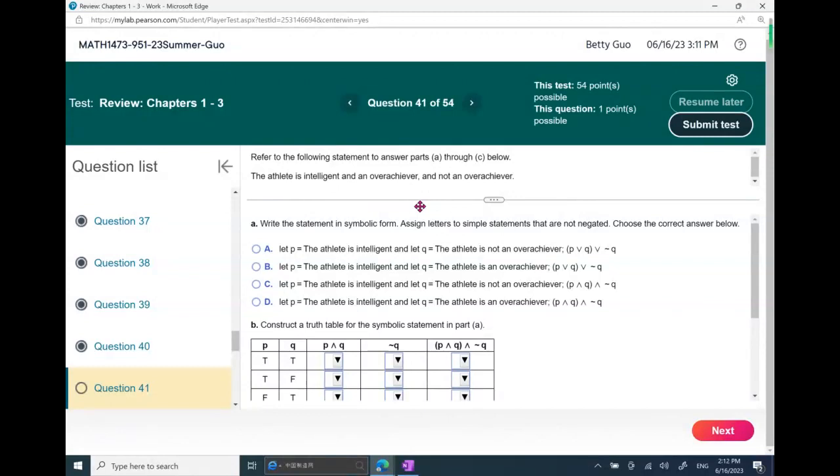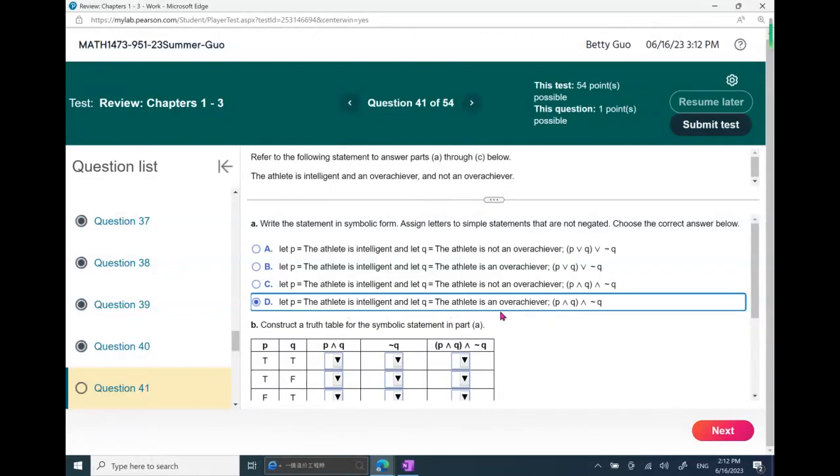So the big structure is a conjunction. Not an achiever, so Q is achiever. So not achiever. I'll give part D a try and then double check. P is the athlete is intelligent. Q, the athlete is an overachiever. So the athlete is intelligent, P, and Q, overachiever, and not overachiever. Yeah, it is D.